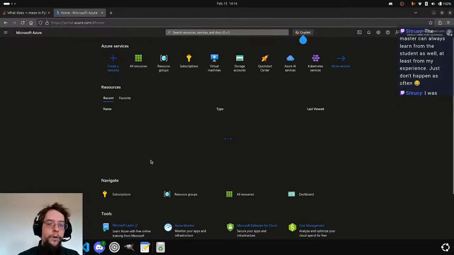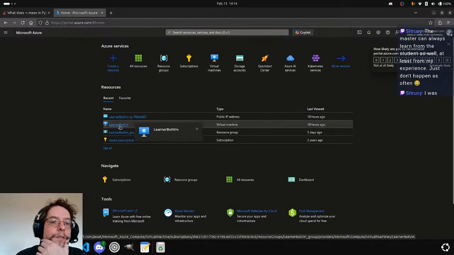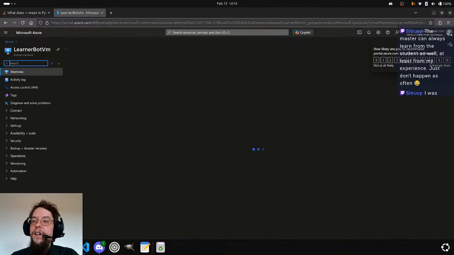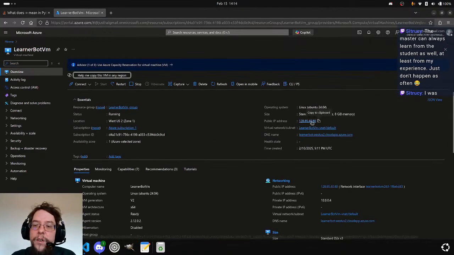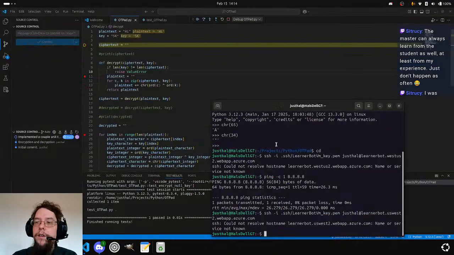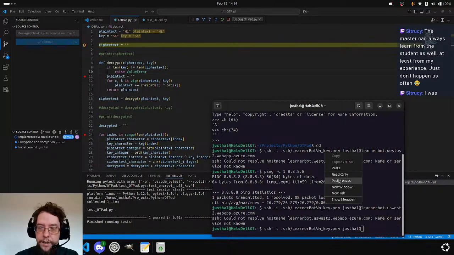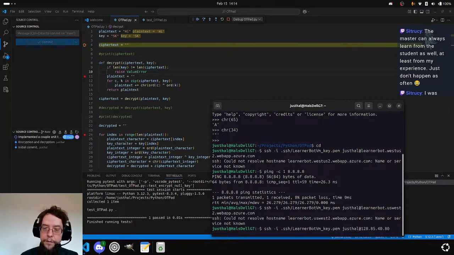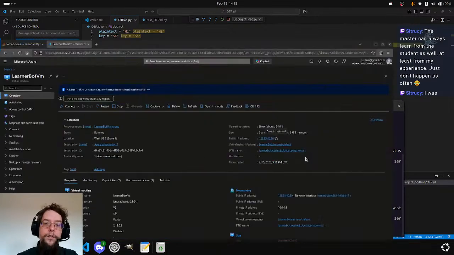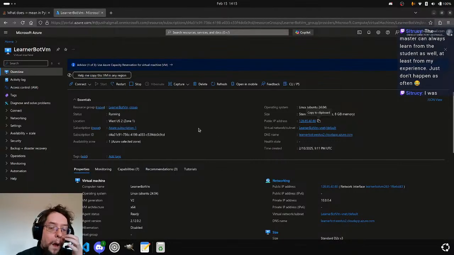Here we go. LearnerBot VM, virtual machine. Ubuntu, there's our IP. And we're going to minimize this. See if we can get to that. Yeah, I'm using authentication mode, so it should be pretty safe. See if this works. Maybe it's down. The virtual machine.